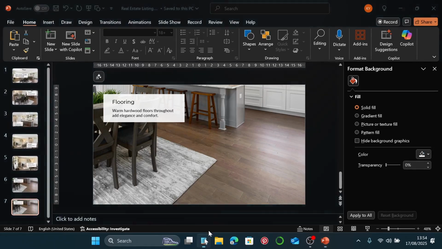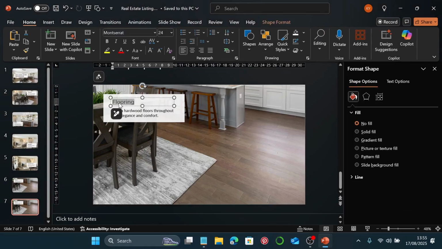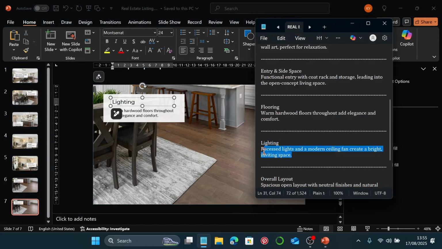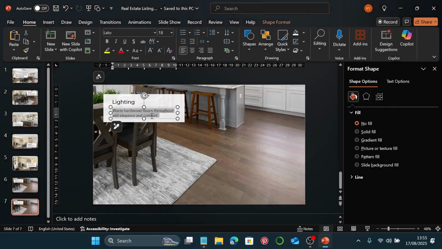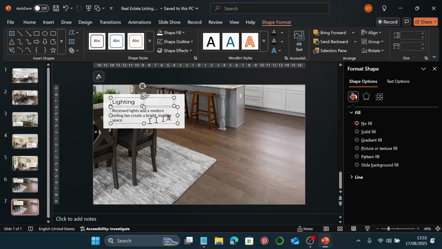I'm going to copy my text. This time we're looking at lighting. I'm going to paste and I'm going to come to this one, copy this, and I'm going to paste this. Let me increase the height of this one back to 5.5, and I'm going to just select the two text and maybe move it down a bit so it's more centered.